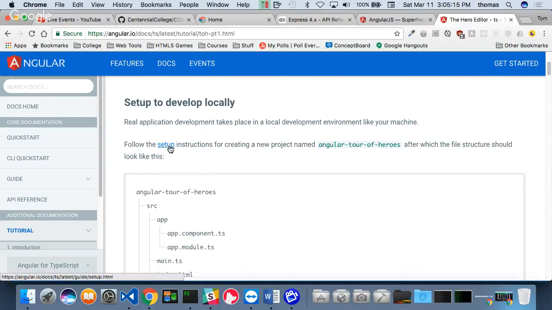And it says follow the setup instructions for creating a new project named Angular-Tour of Heroes. In your case, you could leave this the same. I would accept this as well, but I recommend you make it so that there's no contention. You make it COMP308-lab 3. That's what you change here, okay?